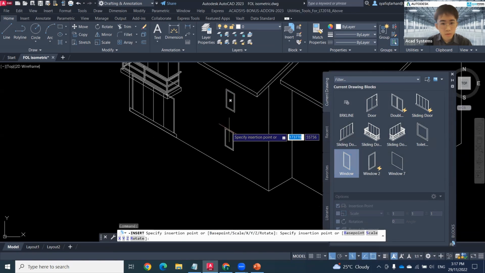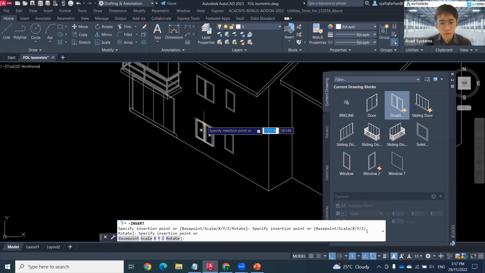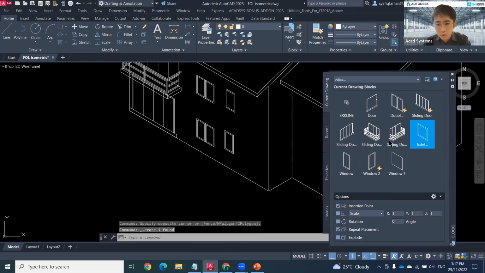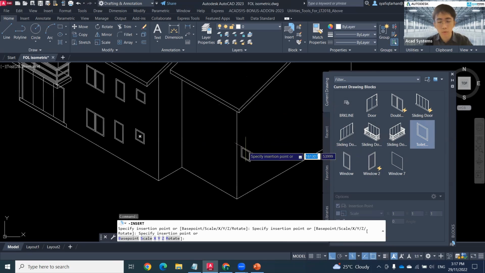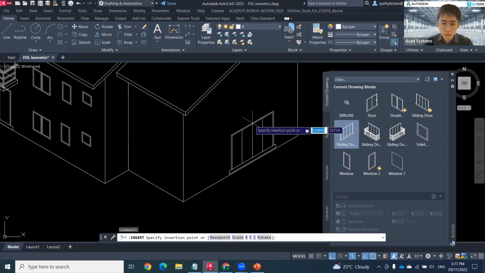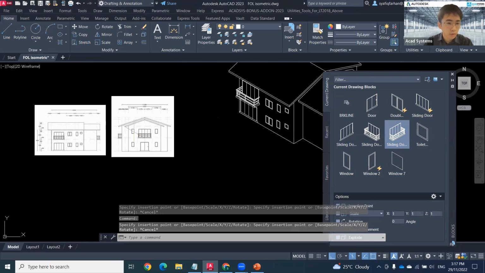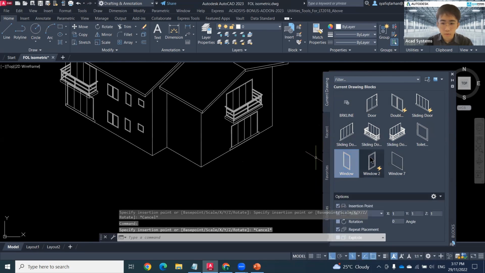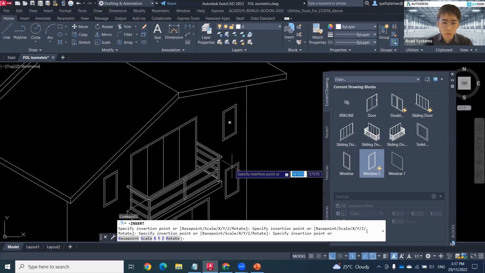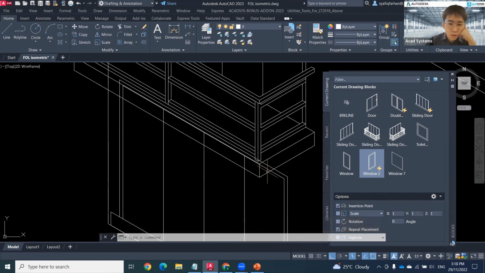Window 1, 2, 1, 2, then 1, oh, not this one, should be this one, 1, 2. Then we move to the other side. Okay, this door, this balcony, then there's 2 windows here, 1, 2, 3, 4, 4 windows here. 1, 2, 3, 4.